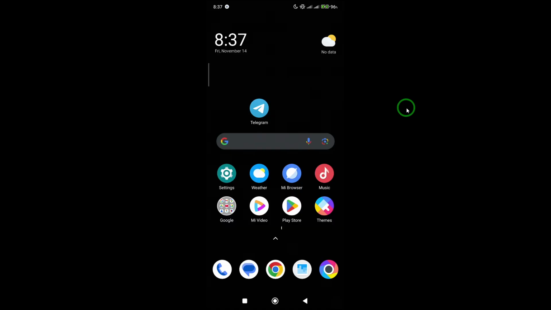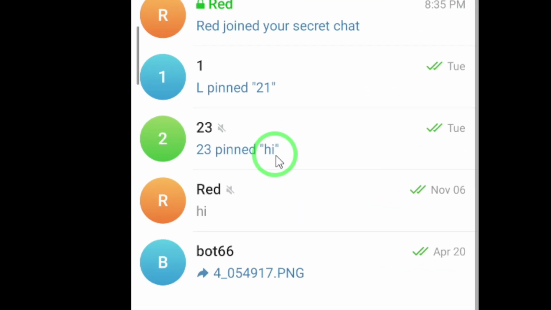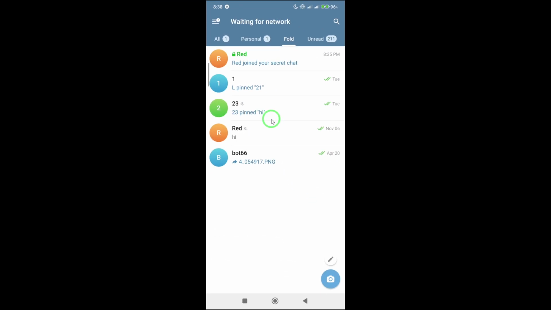Make sure you're logged into the account where you've created your chat folders. Once you're in, look at the top of your chat list, and you'll see different tabs for your folders like Work, Personal, or Archived. Now, tap on the folder that contains the chat you want to remove. Inside this folder, scroll through your list of conversations until you find the one you'd like to take out.